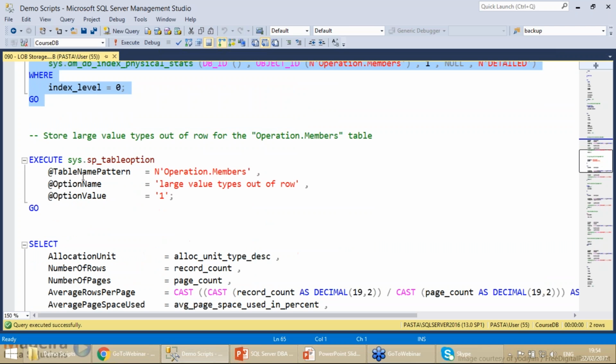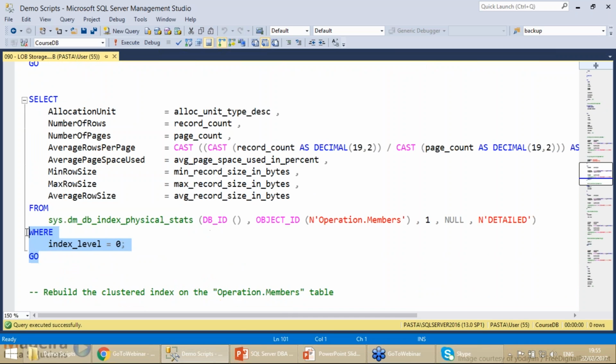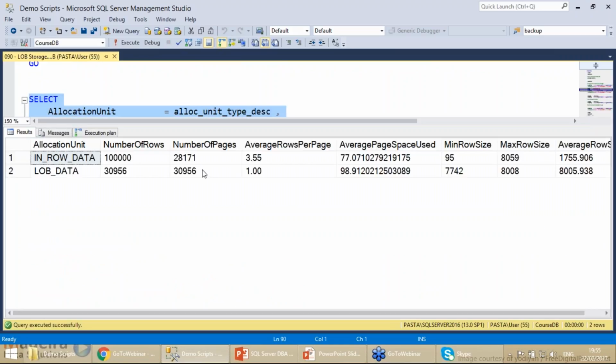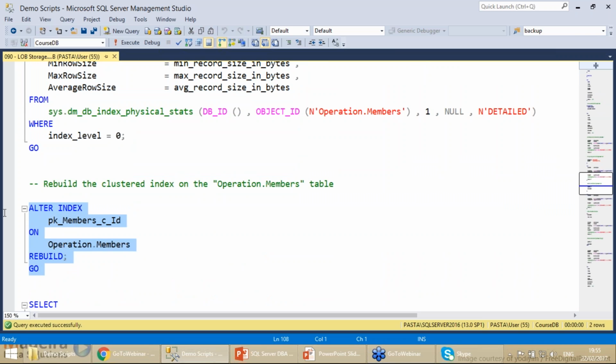Okay, so what we can do, we have the sp_tableoption. There is an option called large value types out of row. By default, the value is 0, which means if you can store the values in row, in the regular data pages, it will. I can change it to 1, meaning even if specific data can be put inside the data page, just use a pointer and put the data only in LOB data pages. So let's change it to 1. Let's look at the physical statistics of the index again. Nothing changes. Let's try to rebuild the clustered index.